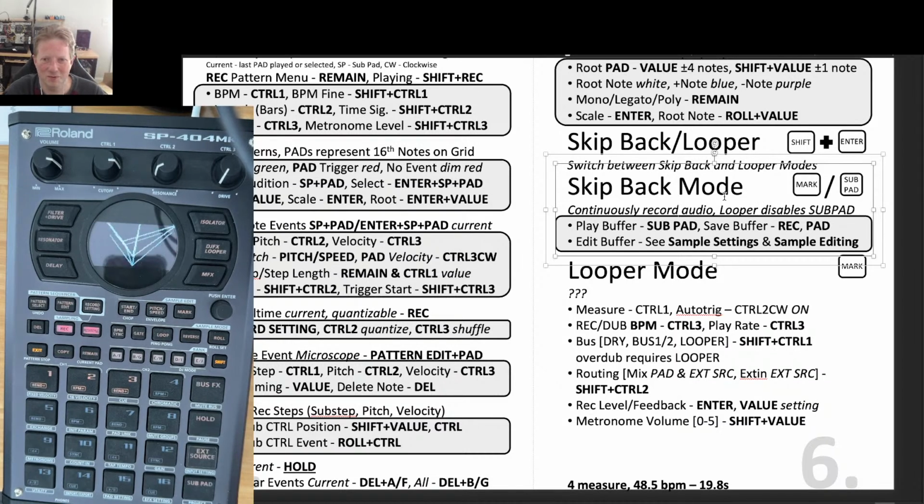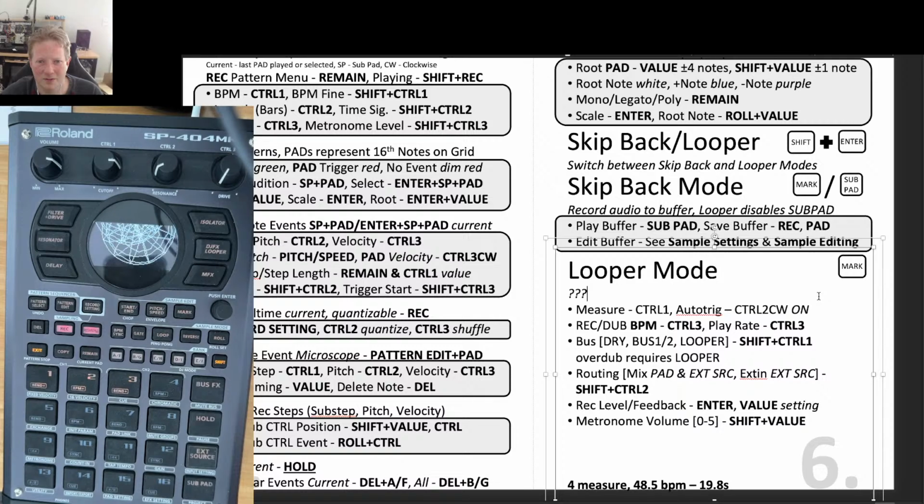I can change the order of arrow keys are not working. It's driving me nuts. Oh, I meant that to be a capital R. To buffer, looper disables subpad, seems fair enough. I can leave the rest of that for now. Put the space back, bold it.